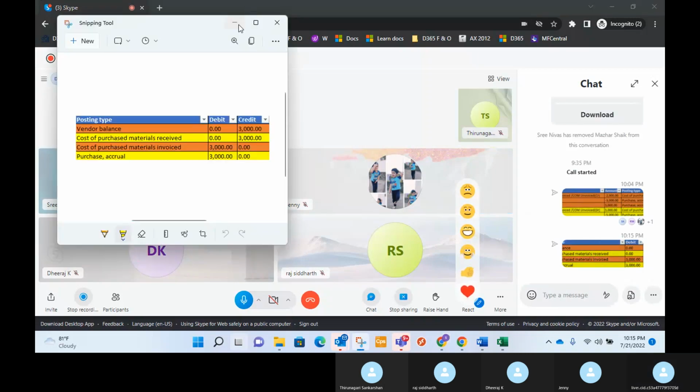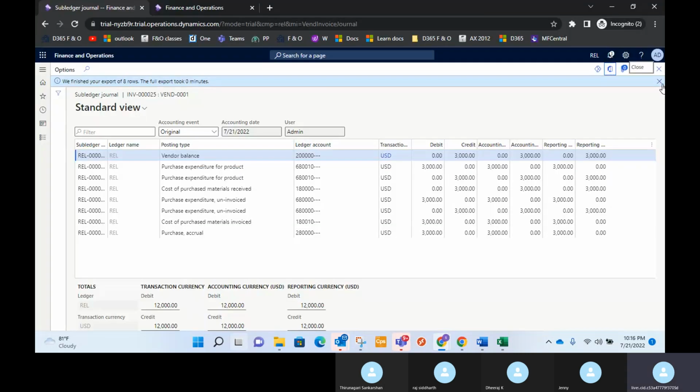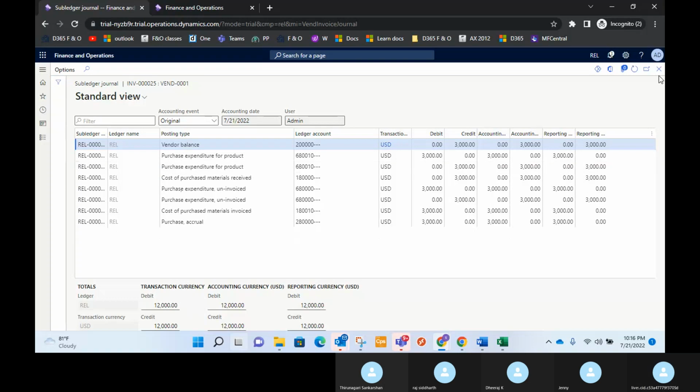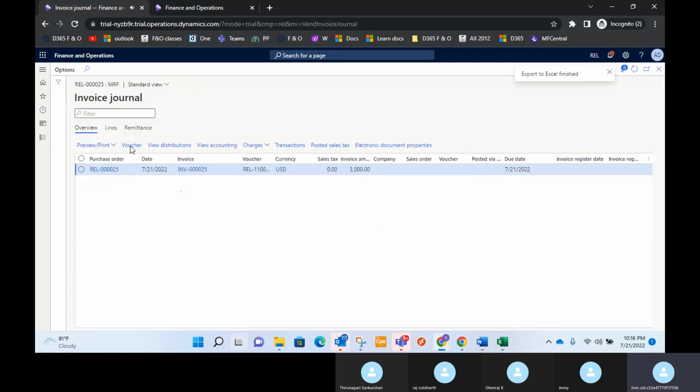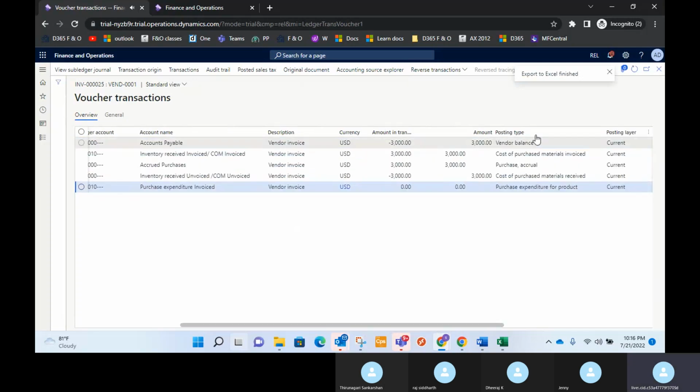Okay. So if you want to see the journal entry, for example, if you click on the voucher, even the voucher by this time has to be generated. Yeah, same it will show you. It will show both posting type and account name. So these are the account names which we have given, right? Same it will show you. If you want, I can even post this one also for your reference.